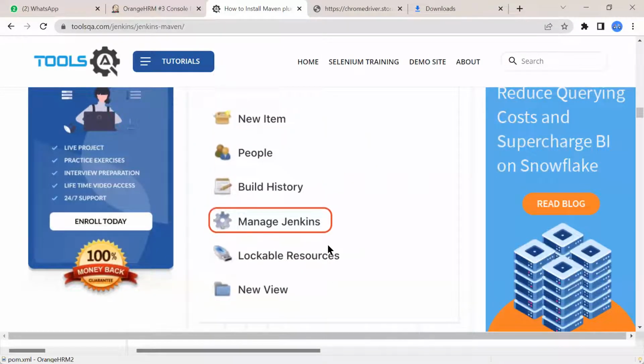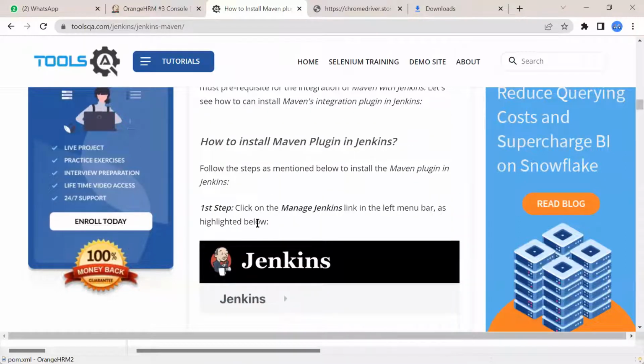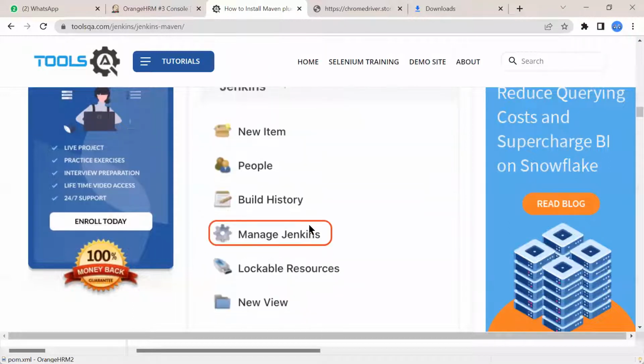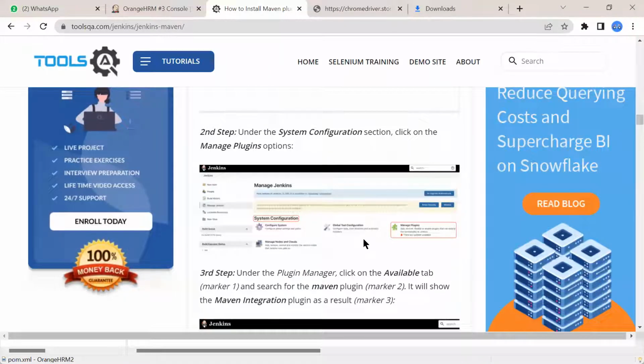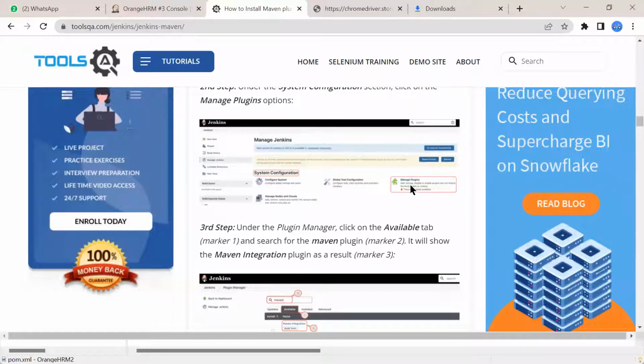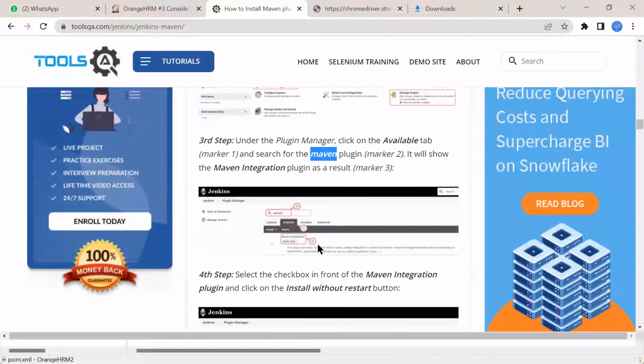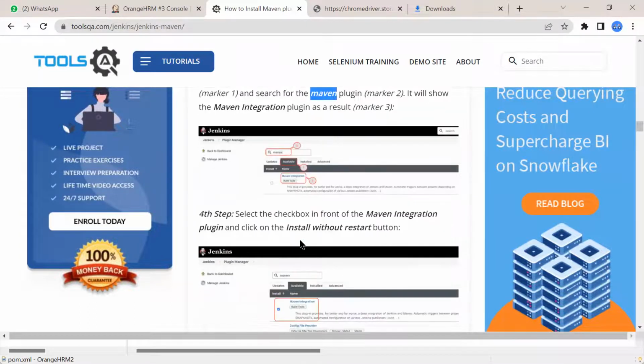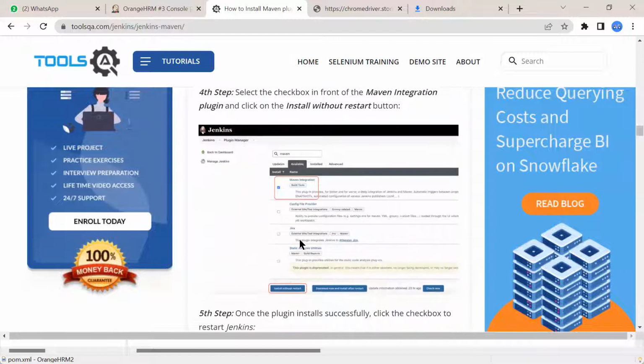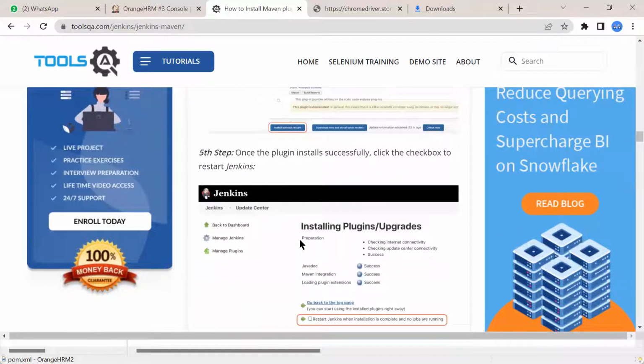So this is how you will install. Okay. First step is, after installing, click on manage Jenkins. Okay. And then system configuration. Under system configuration, you will have manage Jenkins. You'll have to click on that and you will have to search for Maven. Whatever plugins are in there, you can go ahead and select those plugins. I think Maven integration, we need to do it. Okay. So whichever plugin starts with Maven, you can go ahead and install those things.